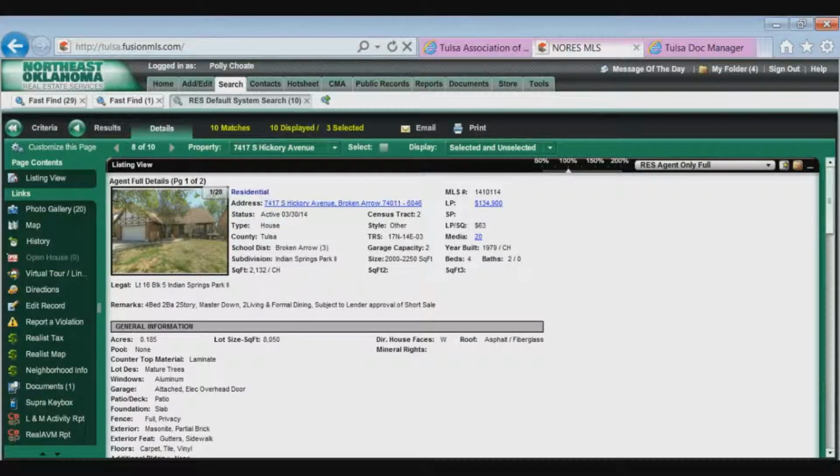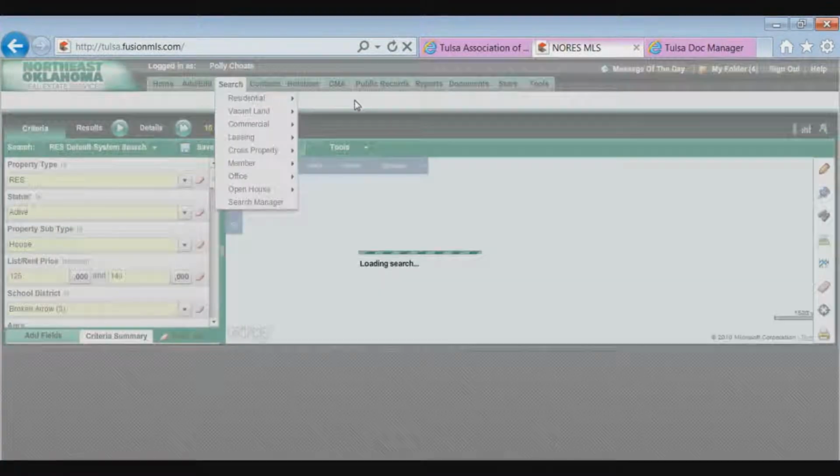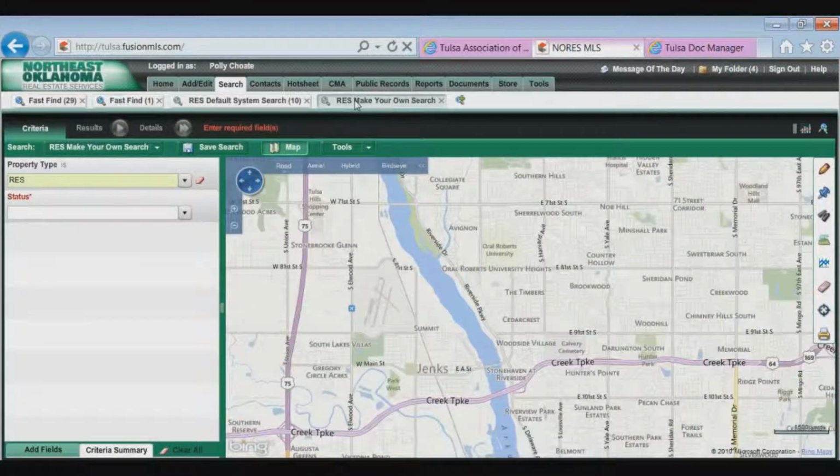Okay, so now we're going to go and do a different search. We're going to hover search residential, and we're going to go to the make your own search. This will give us the ability to build our own search. Now we can do this from any property type. When you come into the make your own search, you'll notice that it has just property type and status, and then you just add your fields from here.